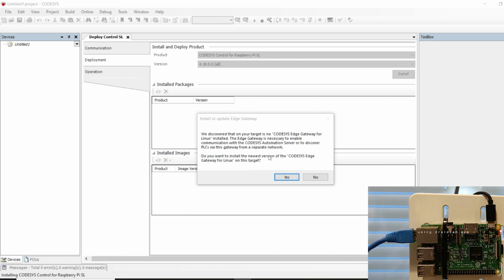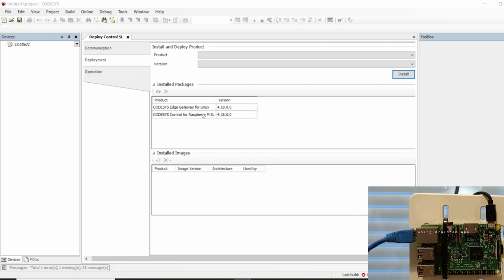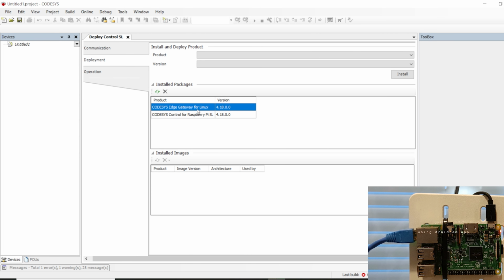During the installation, it will also tell you that you need the Codesys Edge Gateway for Linux. We want to install that as well, so we click yes here. And after a few minutes or seconds, again depending on the performance of your hardware, we should be able to see our installation under the installed packages down here. You can see now I have Edge Gateway. Edge Gateway is usually used for establishing a connection with the target device, and the runtime is down here. 4.18.0.0 for the runtime and 4.18.0.0 for the Edge Gateway. And we are now good to go.